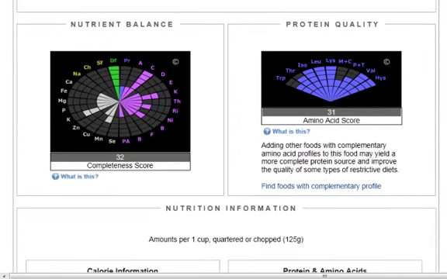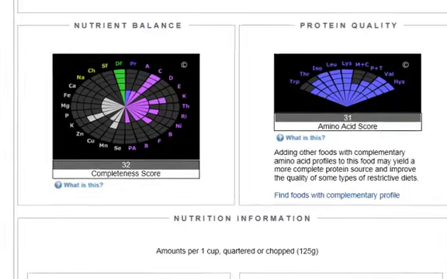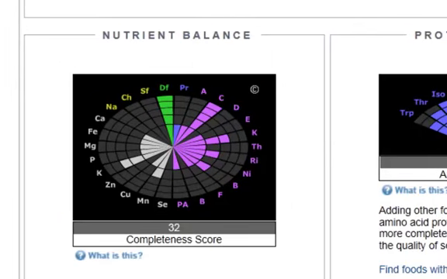And then down here at the bottom, it tells you how many nutrients it has. And so if you look at the different things, you see that vitamin C and vitamin K are pretty good. The wheel is almost fully colored in for those two nutrients. But for some of the others, it's not so much. So not too much boron and such in these.